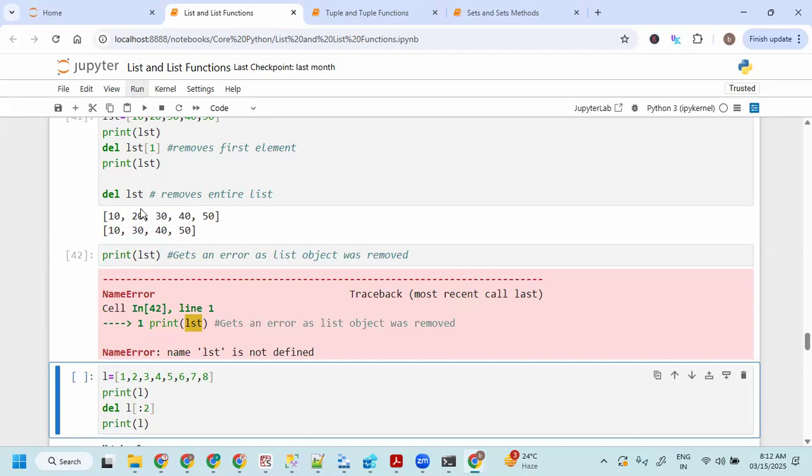So a variable you can remove, the entire variable you can remove by using del. Even this is applicable for others also, I mean fundamental data types also.